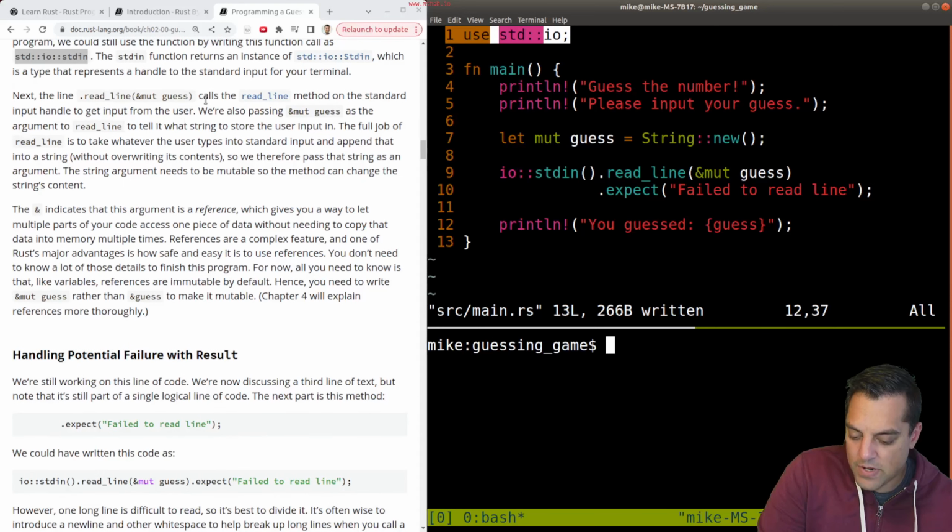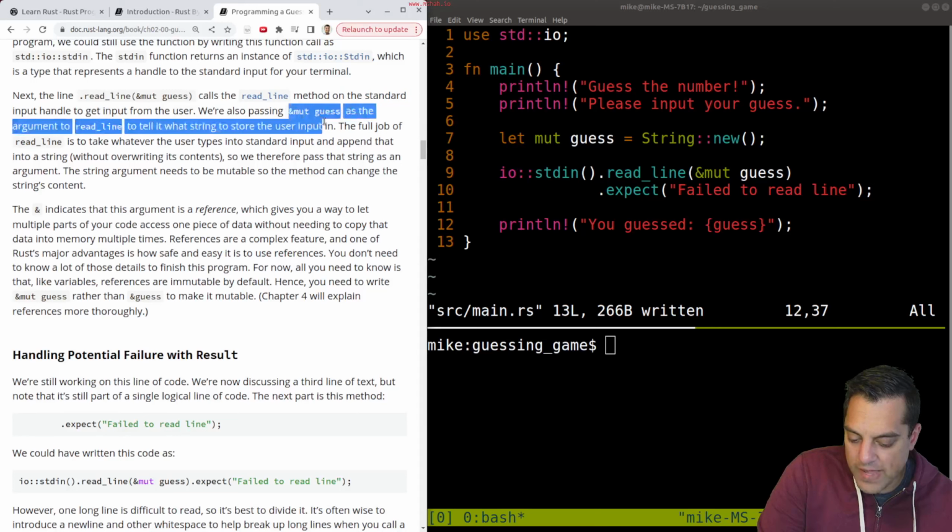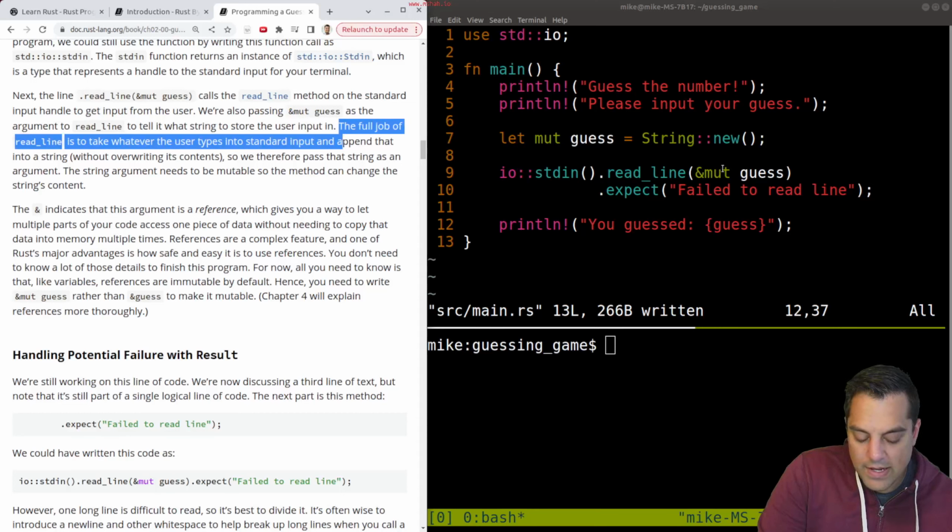Okay. The readLine function, okay. It calls the readLine method on the standard input handle to get input from the user. And then we're also passing &mut guess as the argument to readLine to tell it what string to store the user input in. Okay. I guess this is kind of interesting that we have this here.